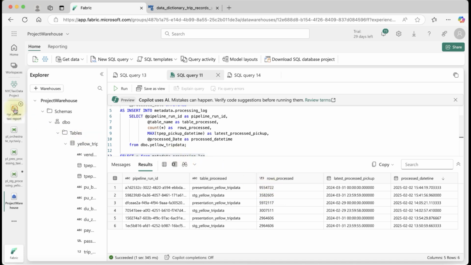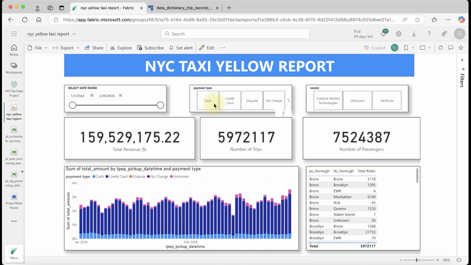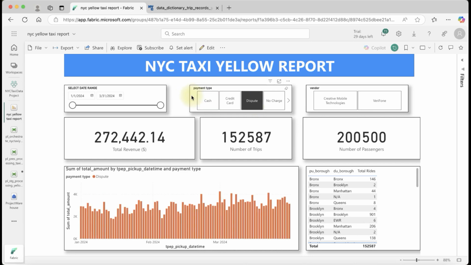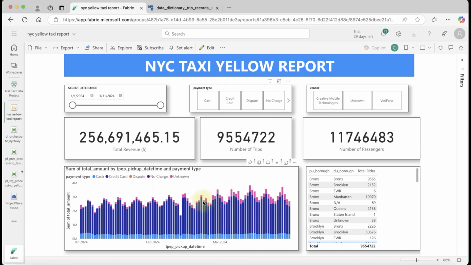9554722. So again go here, and if you refresh this, it automatically refreshes. We need to select all the March data. So okay, you can see 9554722 records. Okay, and this is the total number of passengers and total revenue. So you can do some formatting here as well. I will create a quick report, so I confirm the result in Power BI as well and visualize it in Power BI.